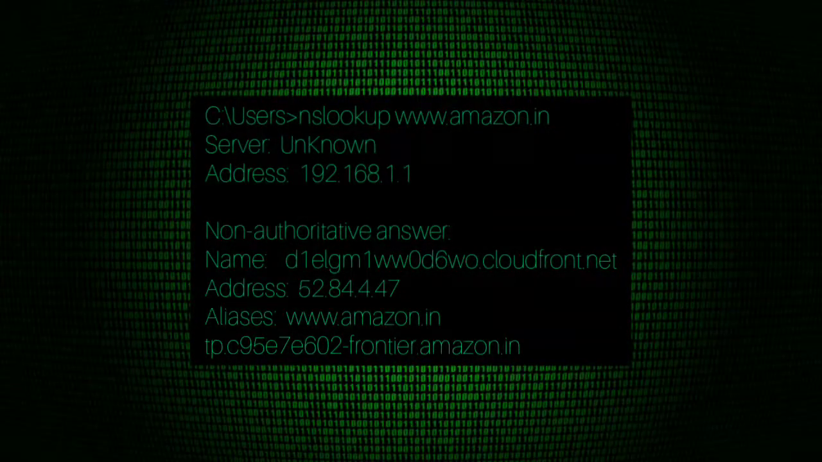To find out the actual IP address of a website or URL, you can open the command prompt on your desktop and type nslookup, space, the website name or the domain name. Then you get the IP address just like this. So in this example, 52.84.4.47 is the IP address of www.amazon.in.